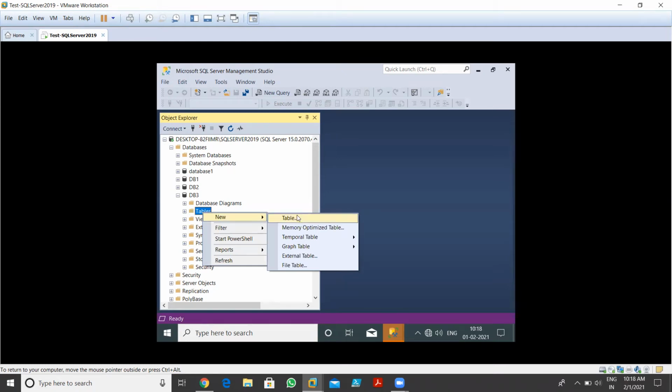The first, the simple table, is known as a standard table, used in most databases. If you want to create a simple table, we can use this table option. We have another table named memory optimized table. It is used to store the data in system memory as well as the hard disk. So if you use this table, it is faster to read and write as compared to the standard table.